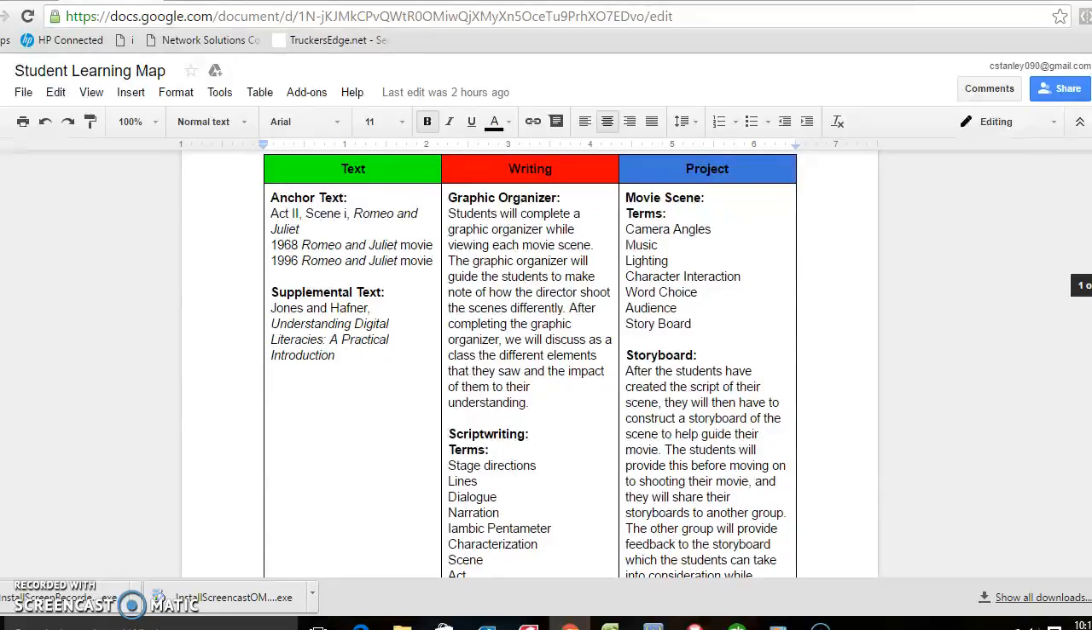So some of the terms that I would cover with the movie scene part of it would be the camera angles, music, lighting, character interaction, word choice, audience, and storyboard.